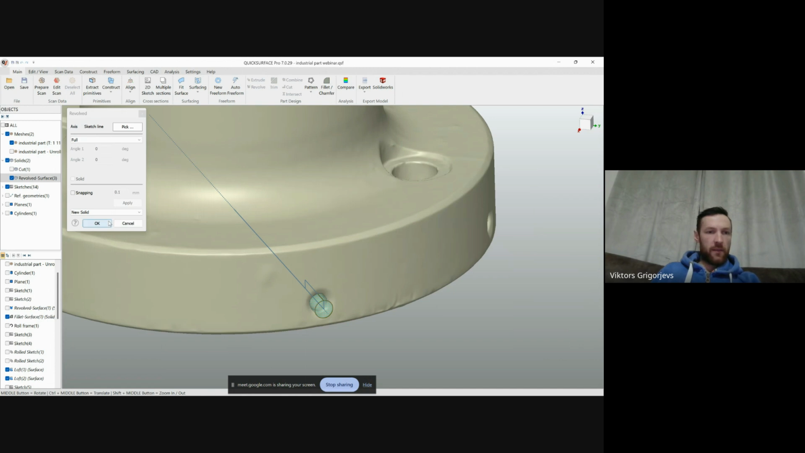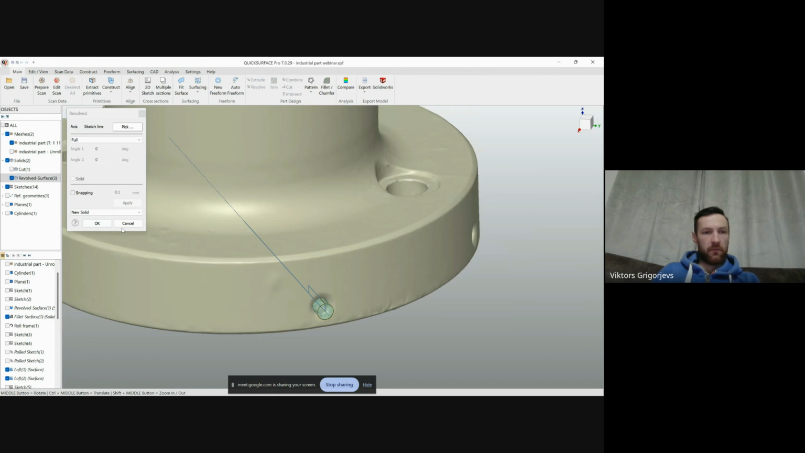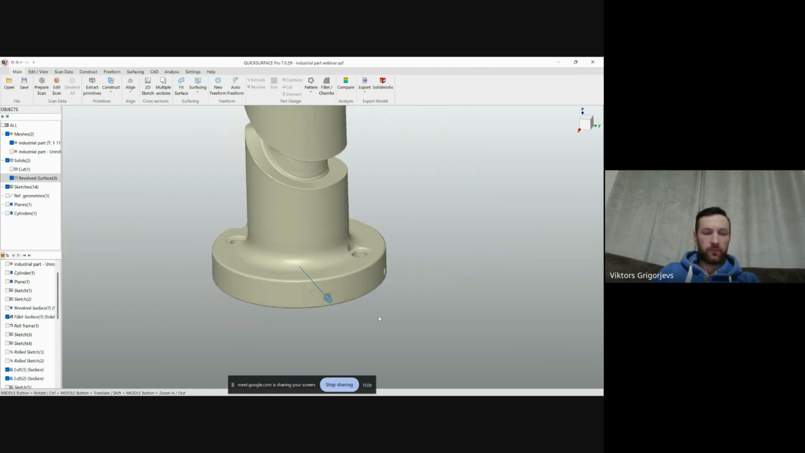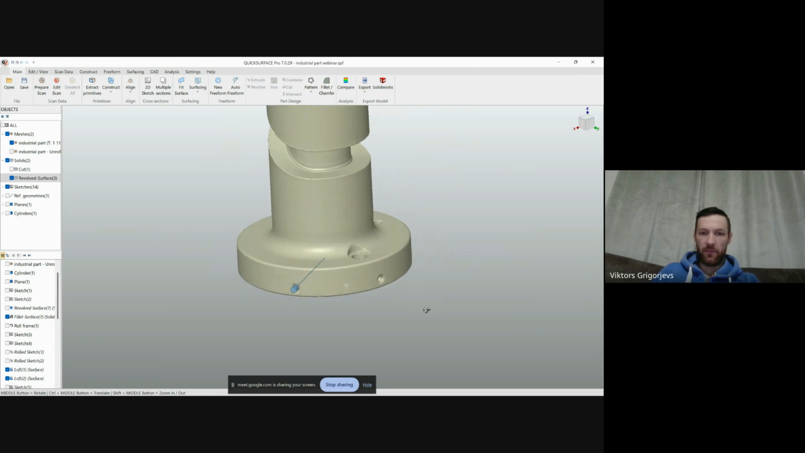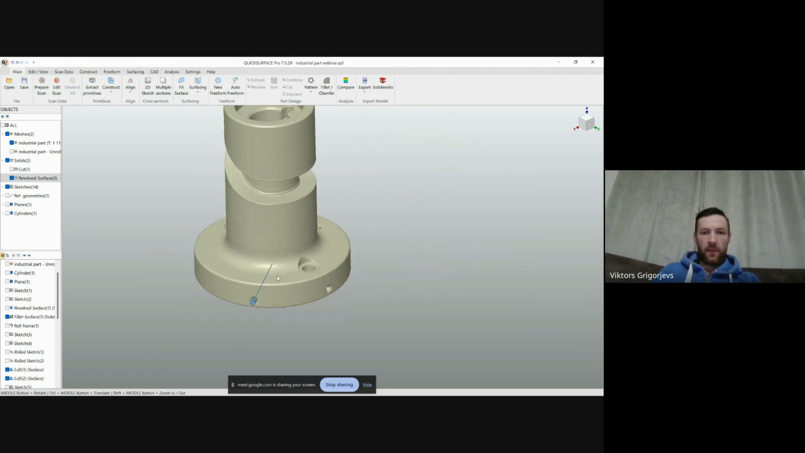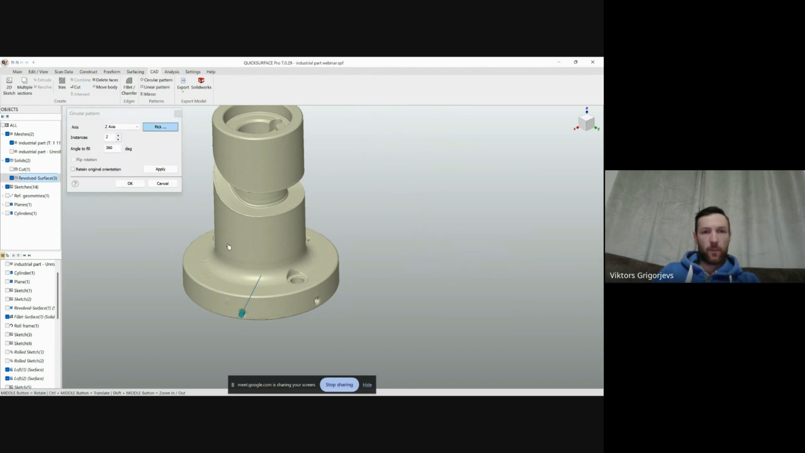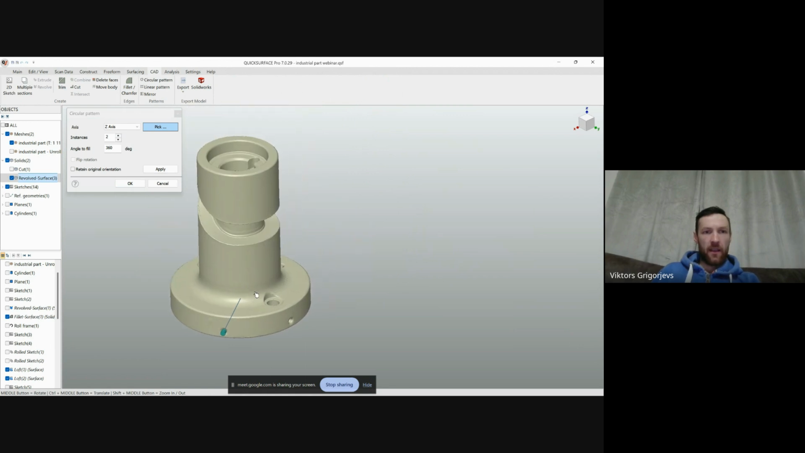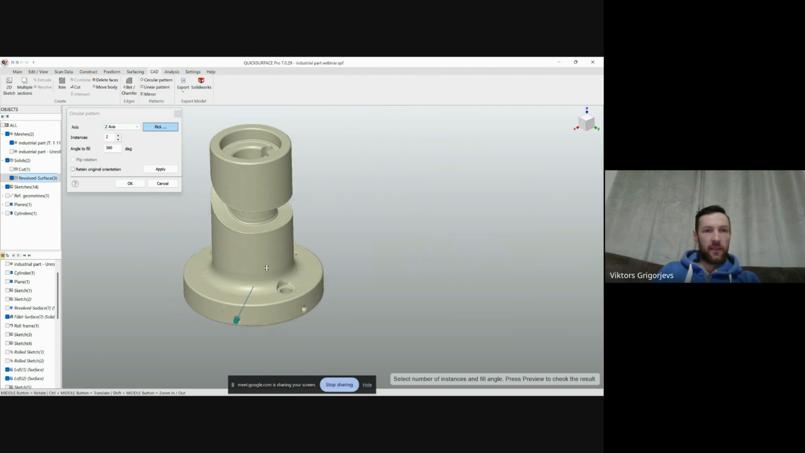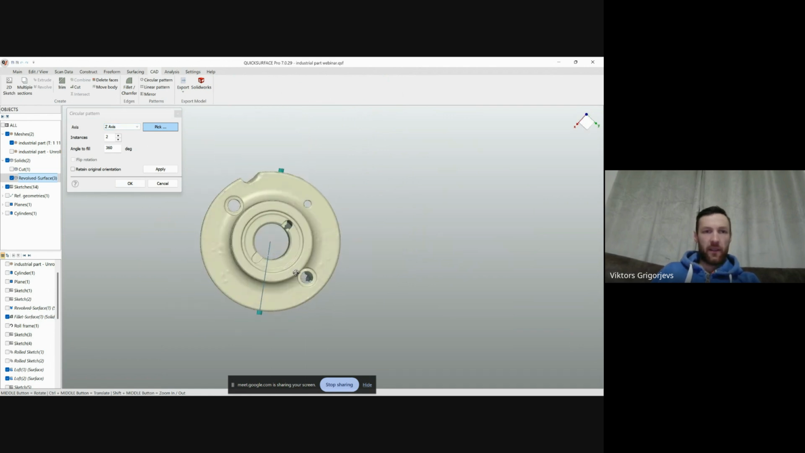And revolve. This time I'm going to leave it as a solid again, because we have two of them. So at this point, let's do the circular pattern of this. Circular pattern axis, z-axis. We have two instances on 360 degrees.